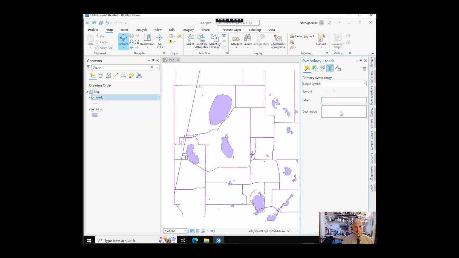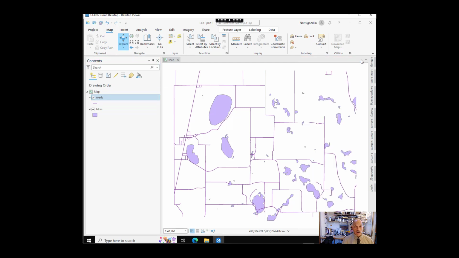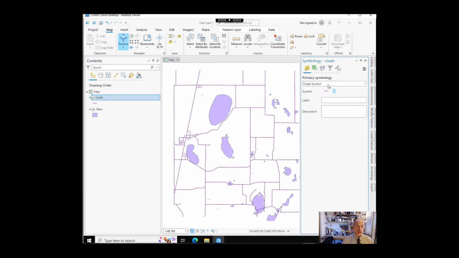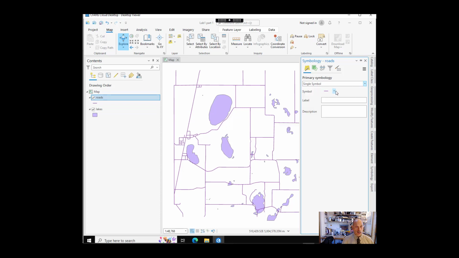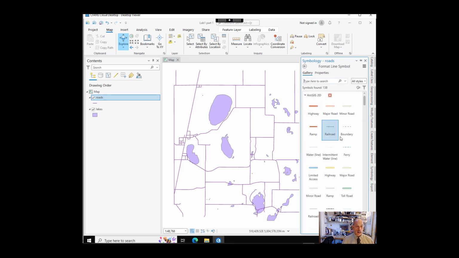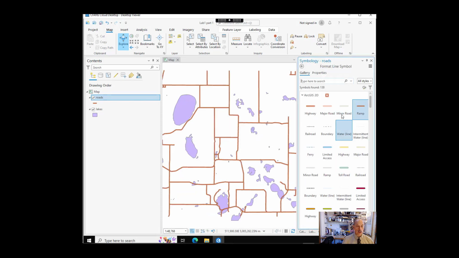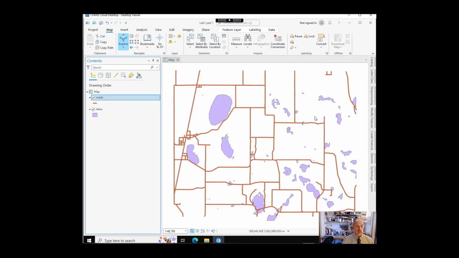Now this little window over on the side, I can pin off to the side. You can see I pinned it. I can bring it back by clicking on it. And here I've got options. This is just a single symbol, and I'm going to display this symbol as, say, a major road or a highway, a ramp. I can select the symbol, the way this looks, and I'm going to pin this symbology aside again with a little pin.